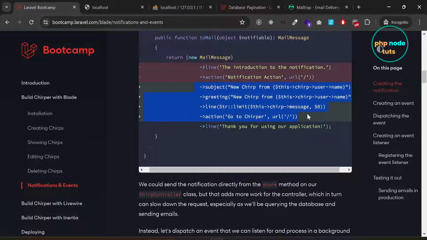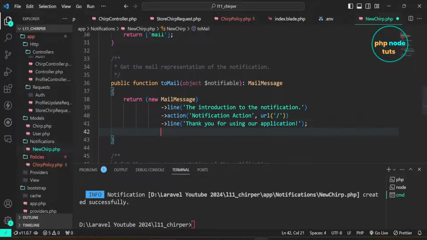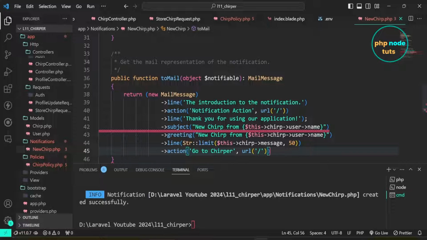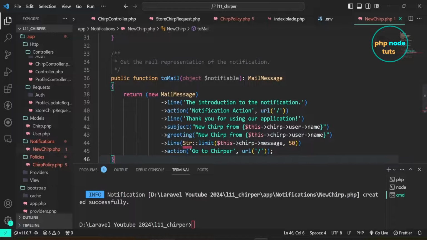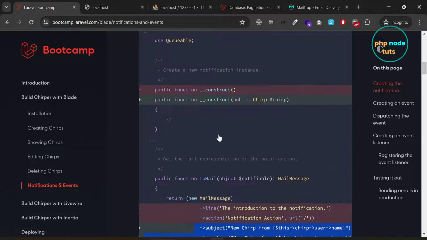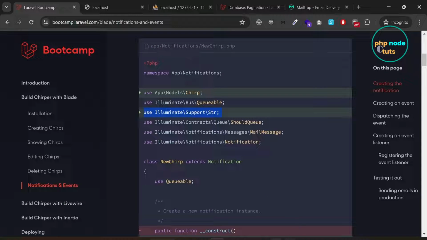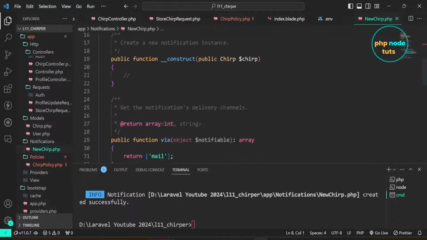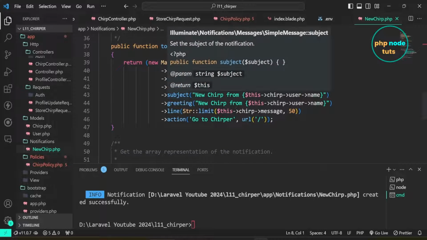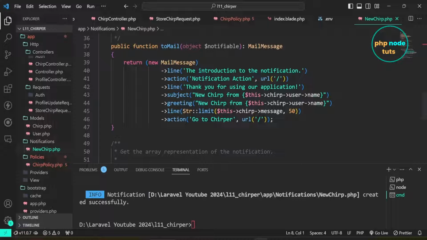Copy this code. Paste the code here. Remove the semicolon. Add a semicolon here. Copy this import code. Paste the code here. The toMail method generates the email content using the MailMessage class. It includes an introduction, action buttons, subject, greeting, truncated chirp message, and a thank you message for the new chirp notification.